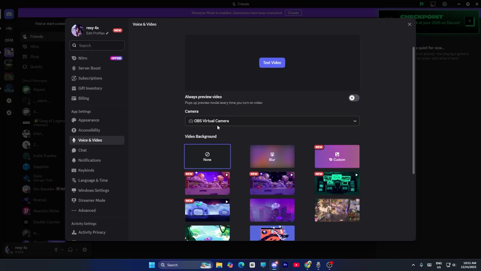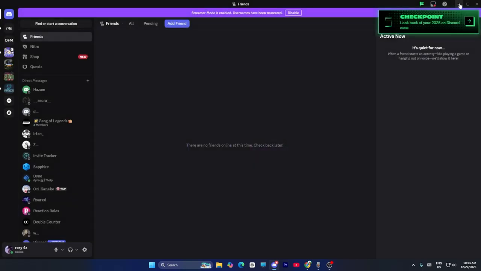But for some users, this OBS virtual camera option might be grayed out, or they don't have an option to select this. If that is the case, how can you fix it? If that is the case, you have to minimize everything over here.